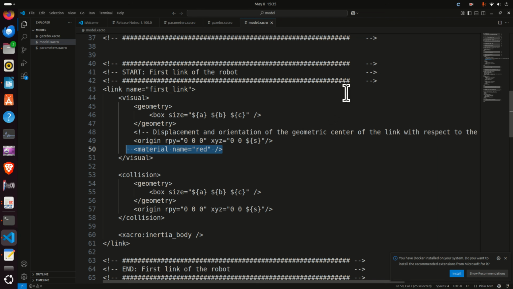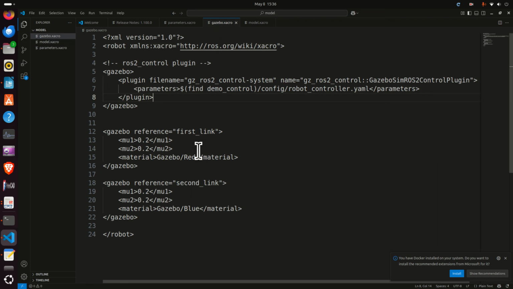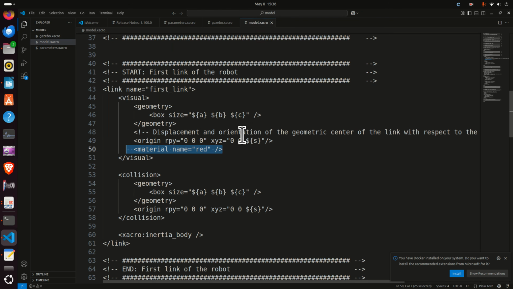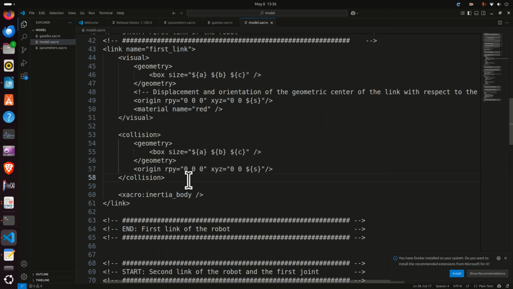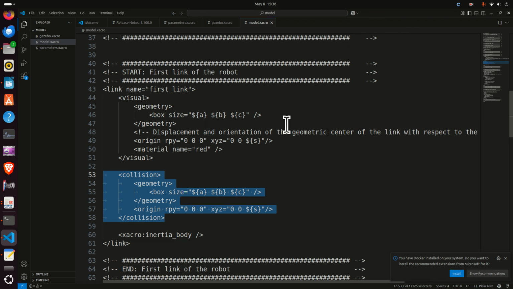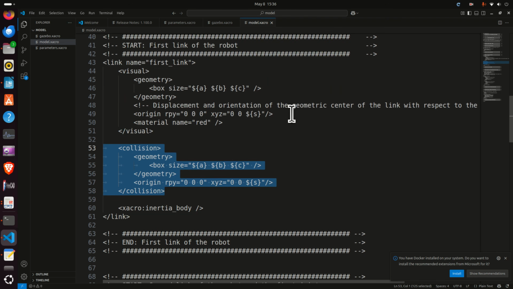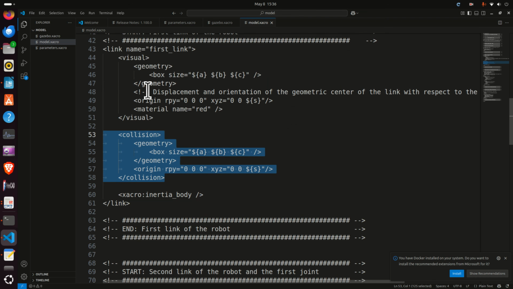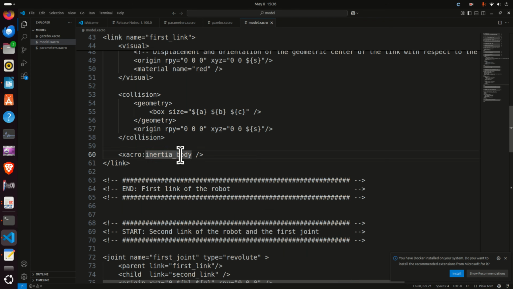This color is not going to affect Gazebo simulation. For Gazebo simulation, the colors are defined over here. Keep in mind these things. And that ends the visual element. Then we need to define the collision section. The collision section is important if you want to detect collisions or for motion planning. And over here we just copied the geometry section. And here comes the magic. Here we are using the previously defined macro that defines the inertia of our body.